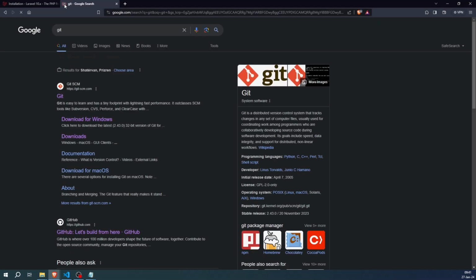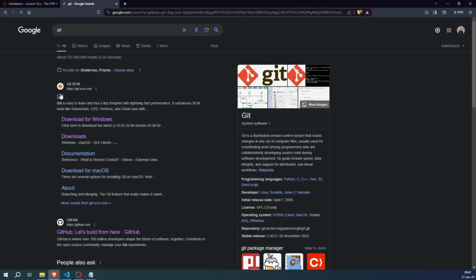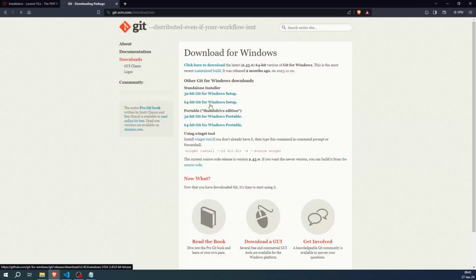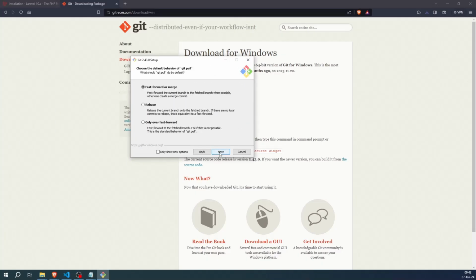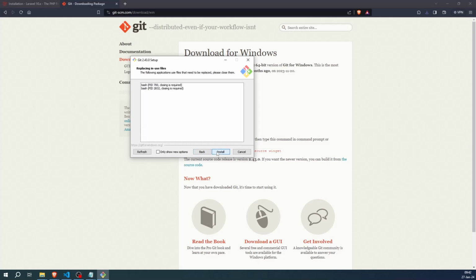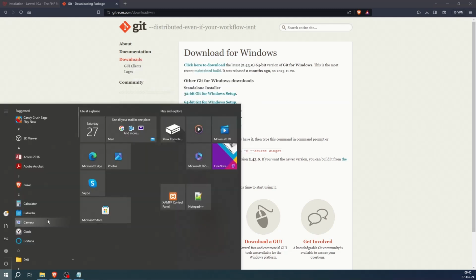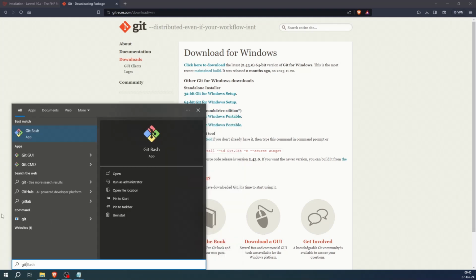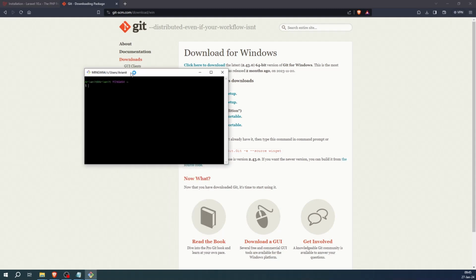Now we will install Git, which we will have to use as a terminal instead of command prompt. There are three parts to Git: Git Bash, Git GUI, and Git CMD. We will use Git Bash.